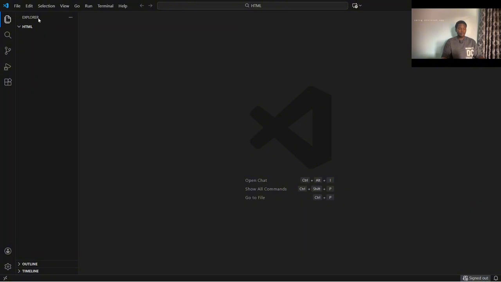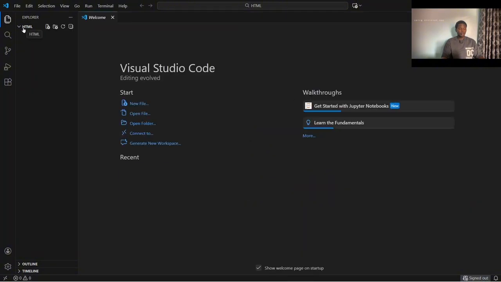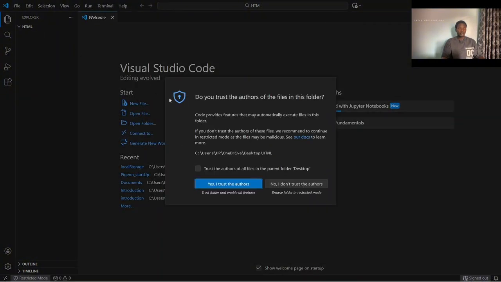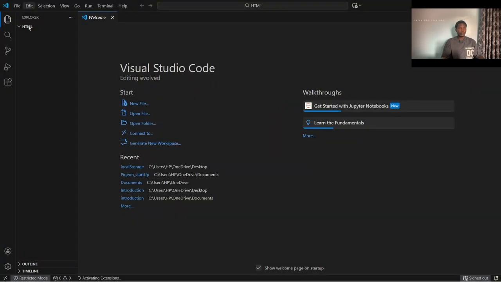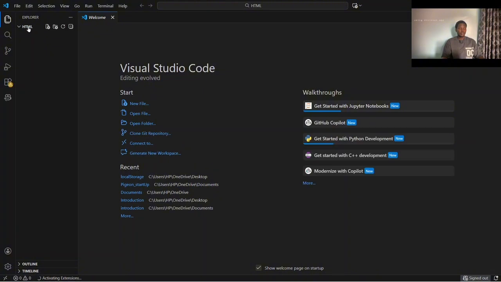We have our folder opened on our VS Code, which is HTML. When you hover on your folder, well, you have to trust the author. So when you hover on your folder, you can see four icons. The first one is to create a new file. Click on it, then let's name our file.